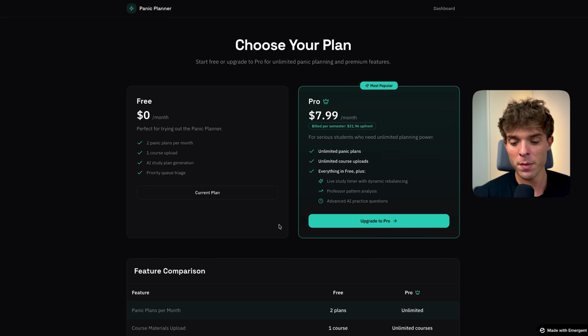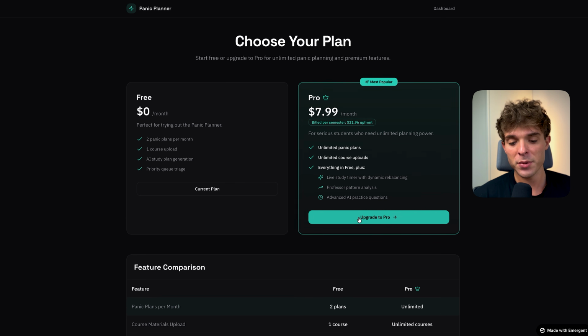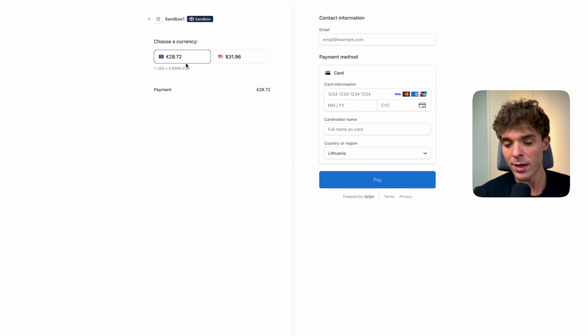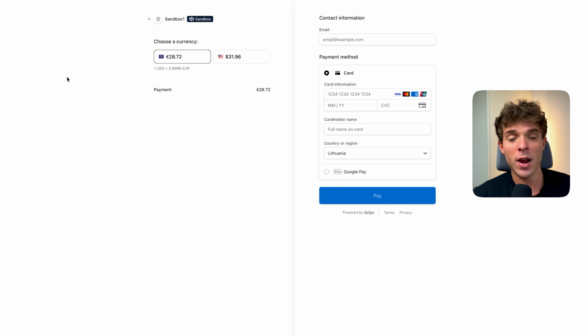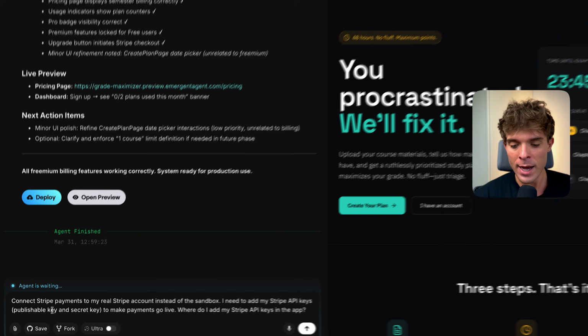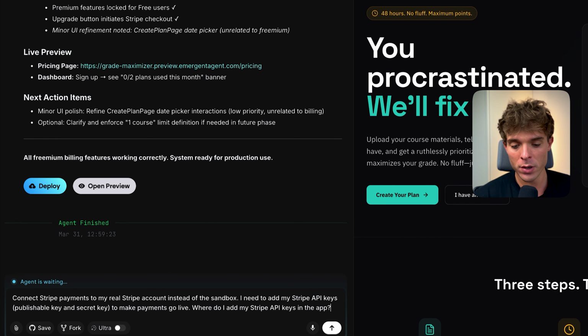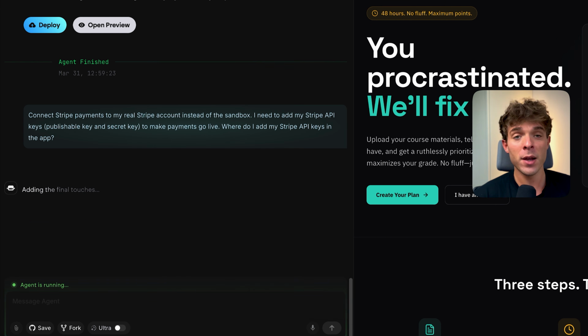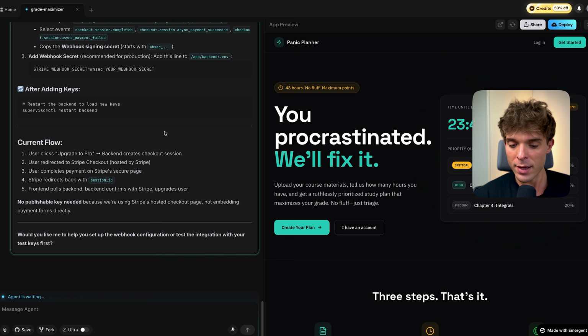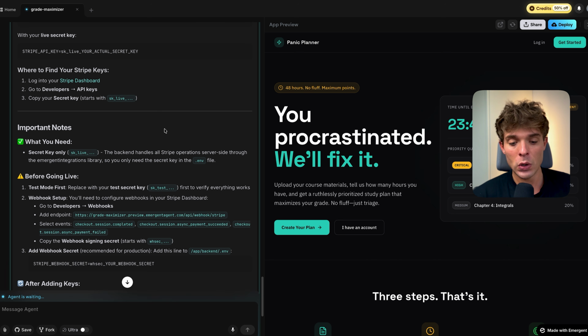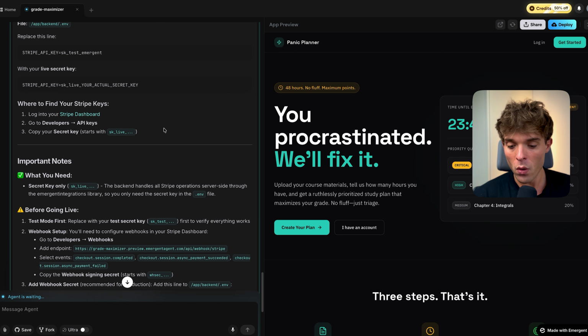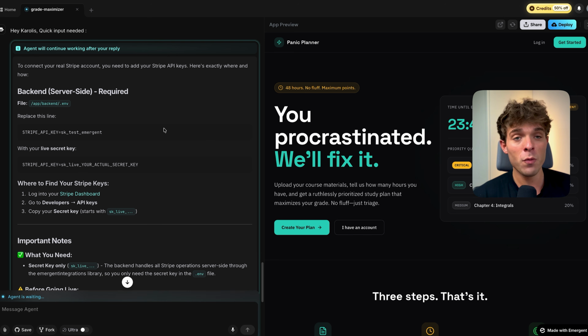Now, after about 20 minutes, Emergent has finished the Stripe setup, but the only problem is that it's on test mode and my actual Stripe account is not connected. So I asked Emergent, what should I do in order to connect my own Stripe account with my own API keys? You can pause the video right here and see the exact prompt I used for that. And after that, it gave me full instructions on how to connect my own Stripe account. So all of the payments are going to go through my own account.